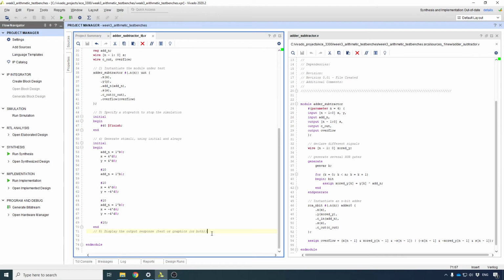And the text is similar to what you do in C or C++ with displaying stuff on the console. There's a Tcl console here that will show me that. So I'm going to show you a simple example. Again, you need an initial block, so we're going to do a begin and an end.